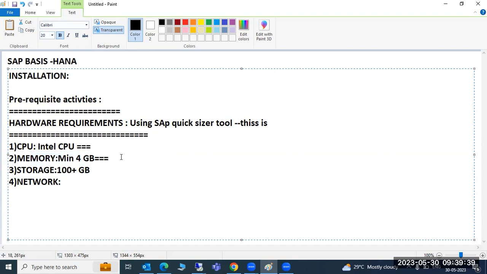So at that time you can go for 16 GB RAM or 8 GB RAM. That is enough for you. It depends upon how the business is. Suppose Unilever: Unilever is a product-based company, so they have SAP. All their products and everything are in SAP.